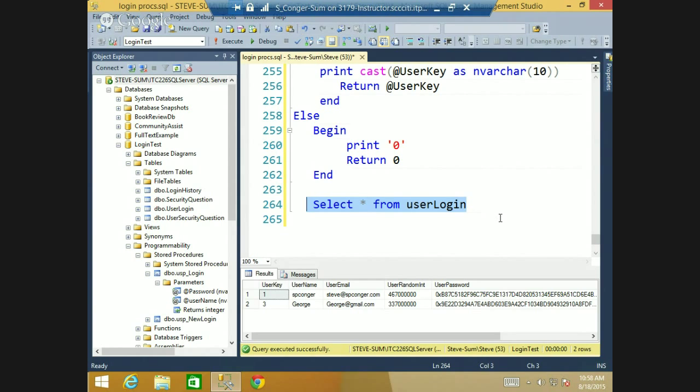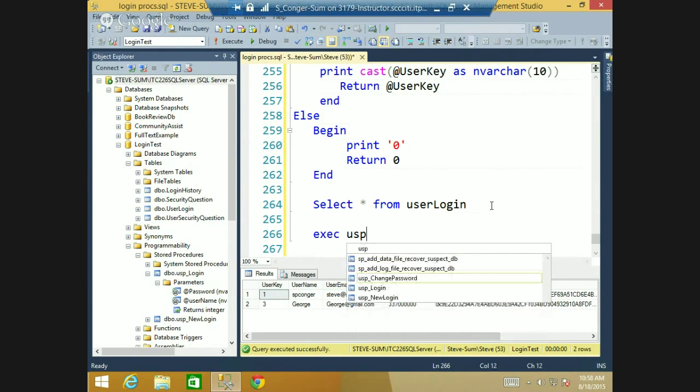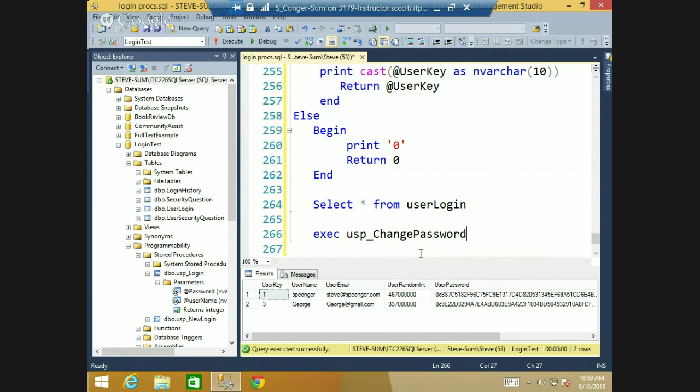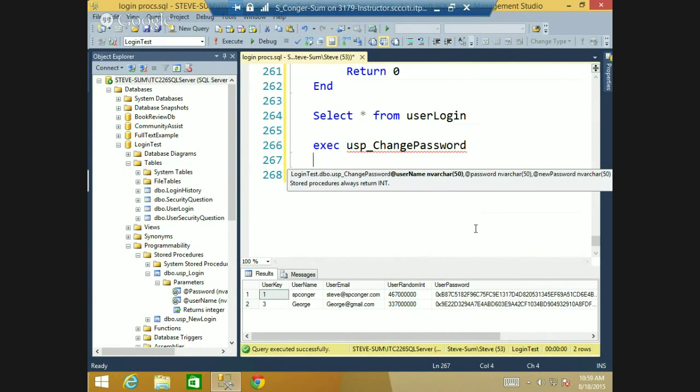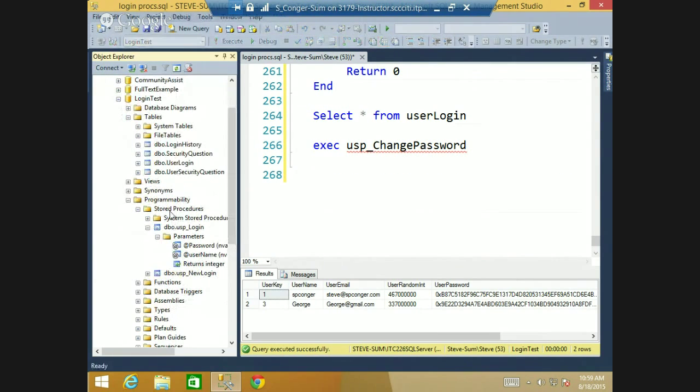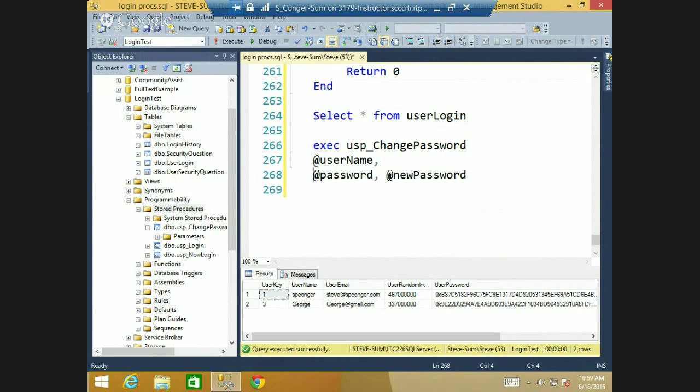So who do we want to change? SP Conger. So I'm going to do exec USP change password. And we need to do the 3 parameters. The real trick is, I'm going to refresh programmability. Actually, maybe just refresh stored procedures. And you can just drag the parameters up, the same way you can drag fields, just drag the folder.